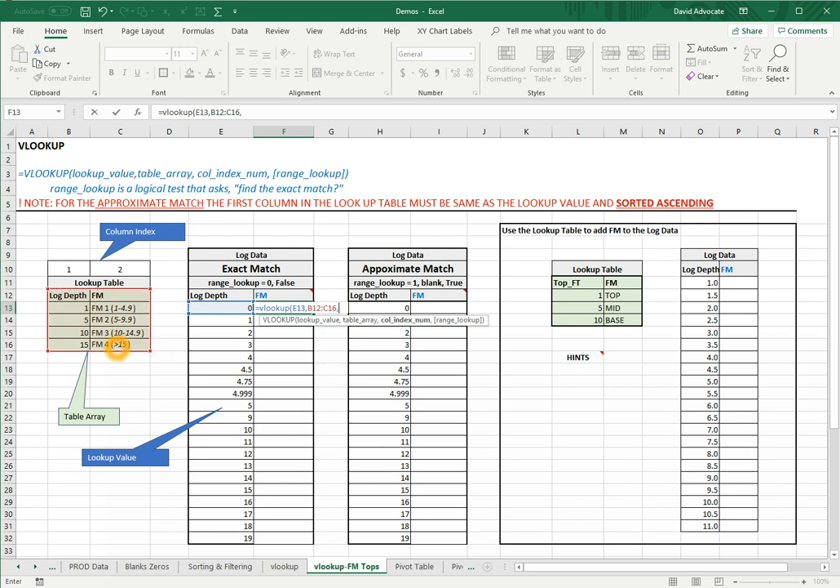comma. Then it wants to know the column index number. So lookup tables in VLOOKUP are arranged by column numbers, so column 1, column 2. And you always need to have your lookup parameter in column 1. That's a requirement of VLOOKUP. And here we're going to add in what's in column 2. So we'll put column 2.